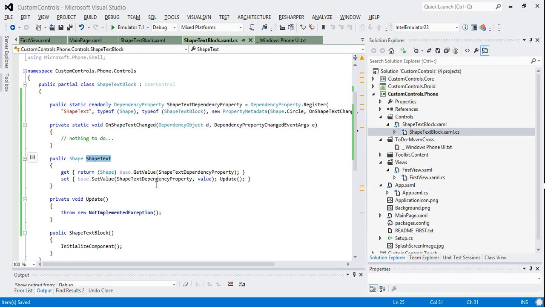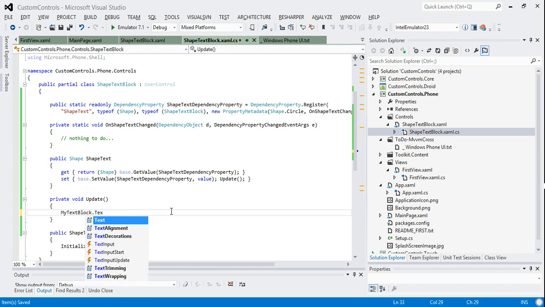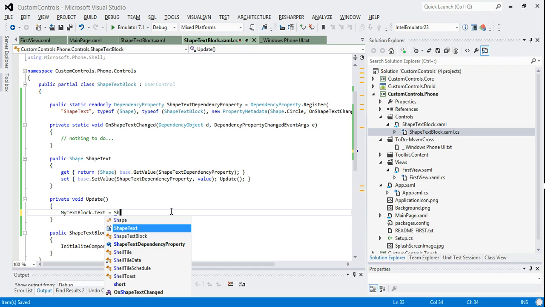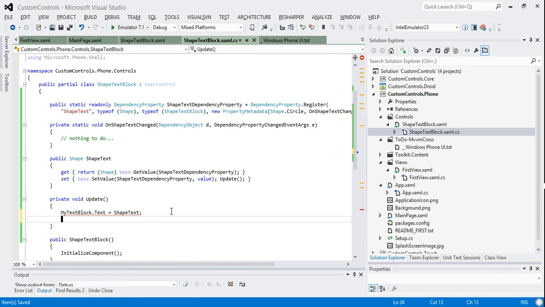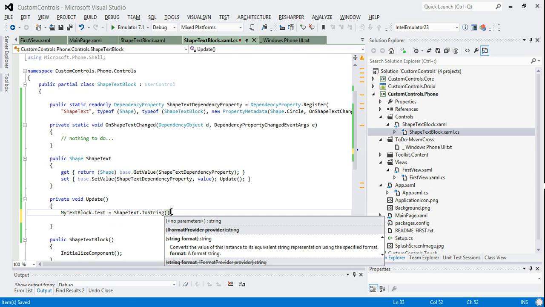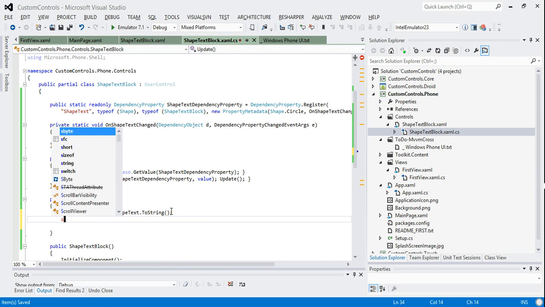And then with that done, we just need to do this update. And so what we're going to do when we update is we're actually going to set my text block.Text equals shape text. So we're just going to update that. And then what we'll also do, shapeText.ToString. What we'll also do is we'll do a switch on the shape text.